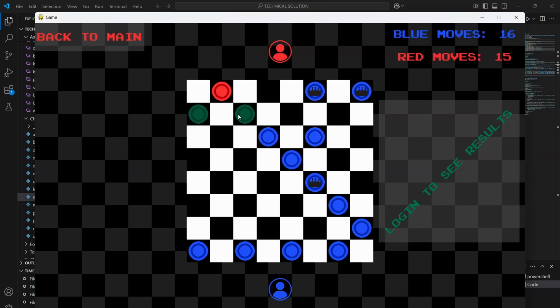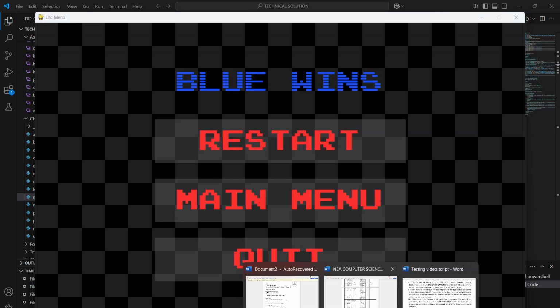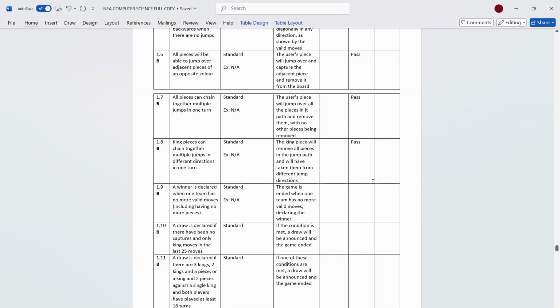So if I select this red piece here, you can now see that this blue piece here is able to jump over it. And when I jump over it, it should declare that the blue team has won, as there are no more valid moves for the red player to make. So if I click here, it says red team's got no more pieces, blue team's won. It's been declared as a win for the blues. So test 1.9 has been passed.